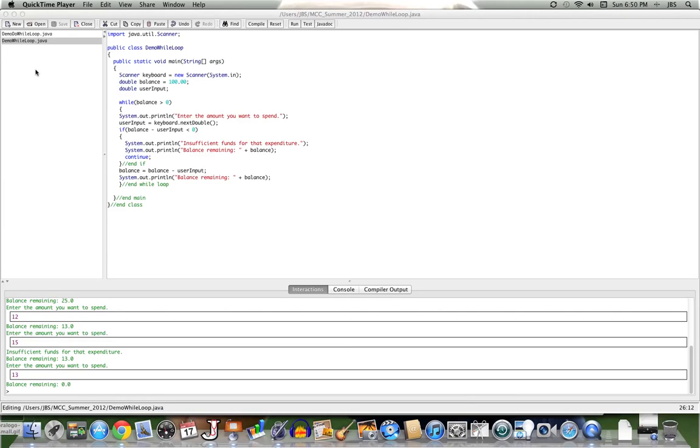Hello, this is Professor Brown Cedarberg, and I'd like to demonstrate a simple while loop. So I've developed this program, and its class name is DemoWhileLoop, and its purpose is to allow users to spend money as long as they have money to spend.